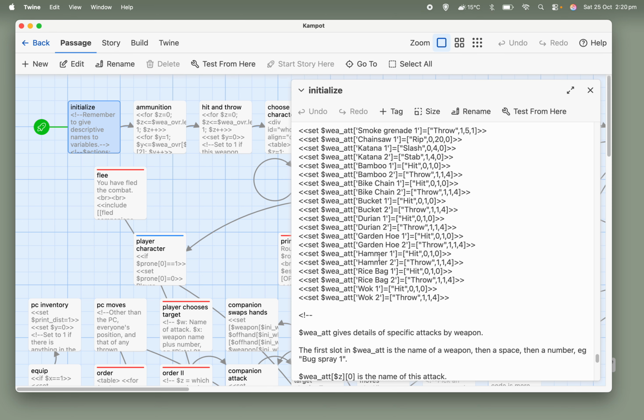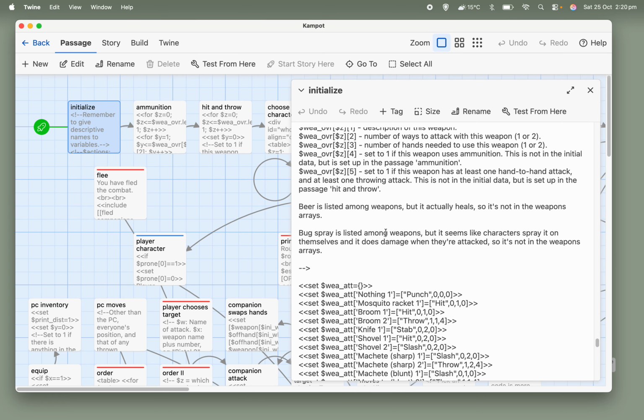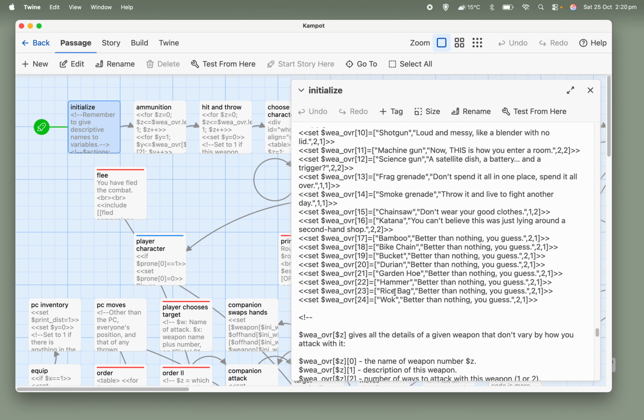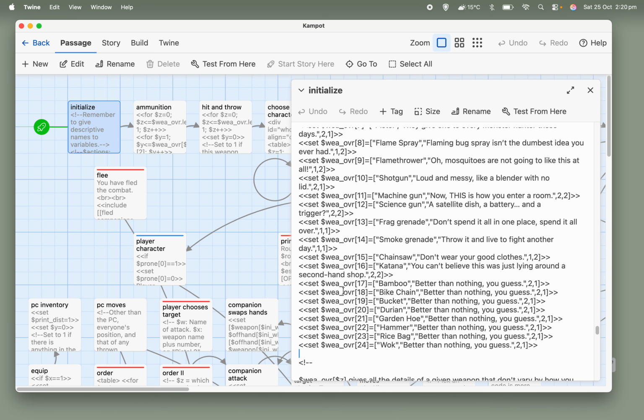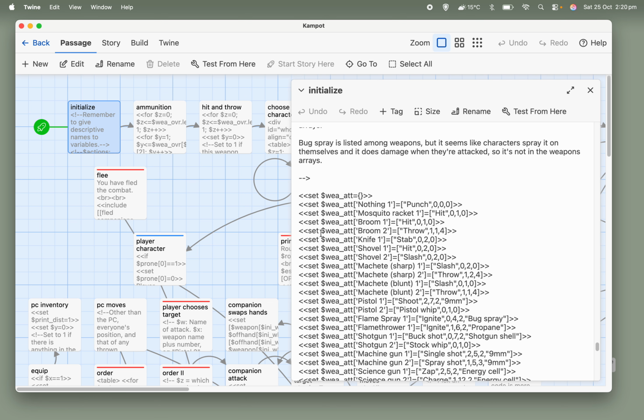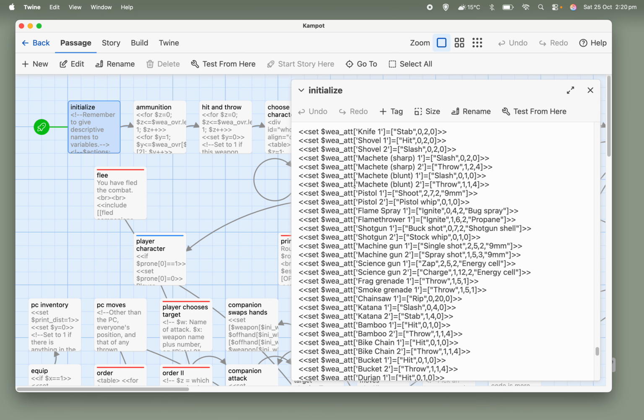And then I just cut and paste them and then put in the names of the weapons, making sure that I was spelling it the same as per here. And when we deal with the array as a whole, the WEA underscore OVR array as a whole, we don't ever deal with weapon attacks as a whole, because when we're looking in WEA underscore ATT, we already know what weapon we're looking at and what attack is being made. So we're only ever looking in one.